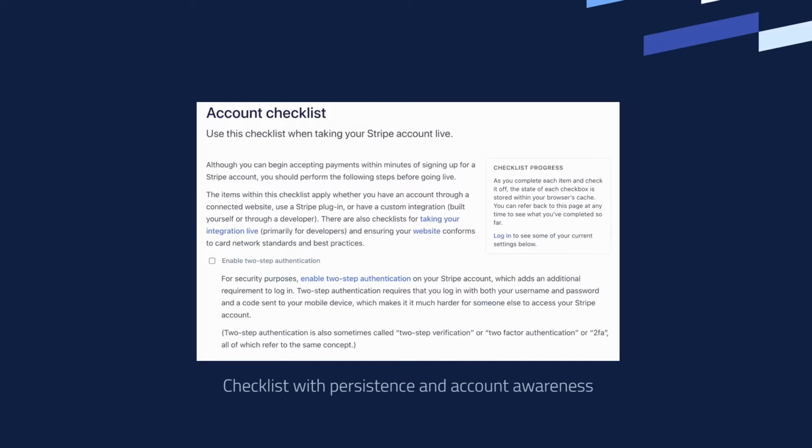So another cool feature, we have these checklist pages. In these checklists, the state of the checkboxes persists in local storage so that the user can keep track of which steps they've already completed. In some cases, we can actually check the user's account settings and use that information to proactively toggle steps that we know they've already completed. So in this particular checklist, for example, we can look at their account and see if they have two-step authentication enabled, and if they do, we'll just automatically check it off for them.